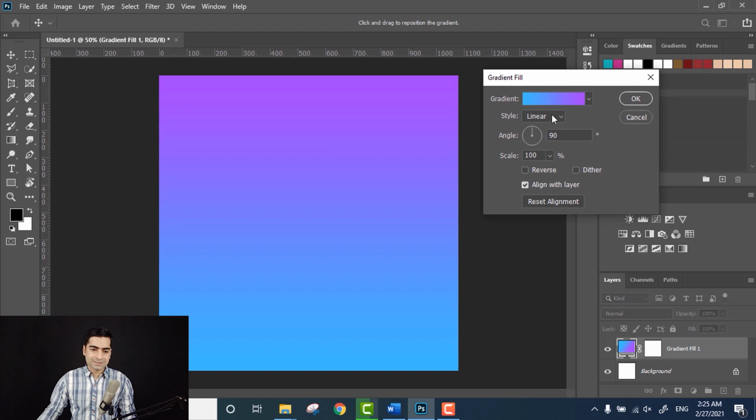Now the next option is the style. Let's say I like the reflected here. The next option is angle. This is a cool option. The next option is scale. You can even reverse the colors in this gradient.